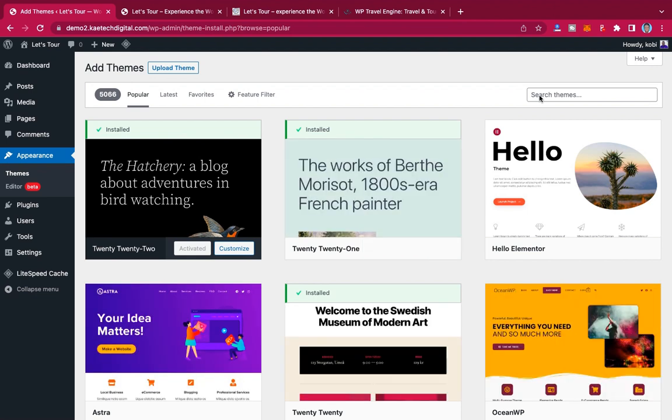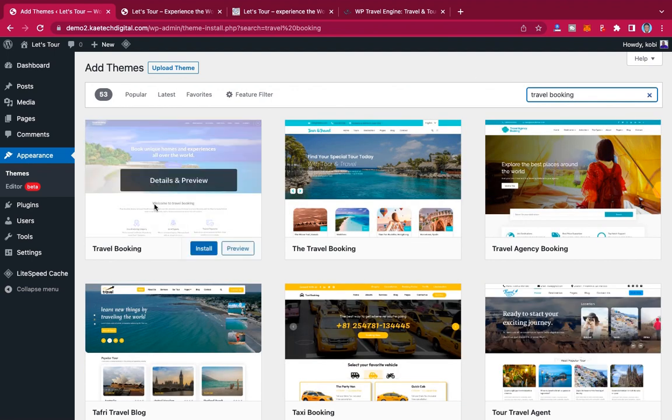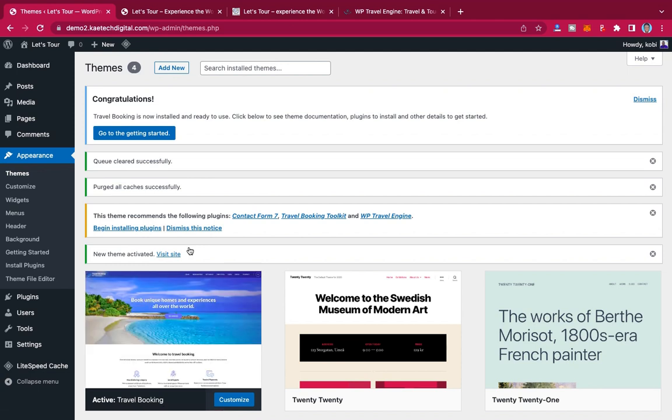Now I'm going to search for a theme called travel booking. So I'm going to look for this one. As you can see, this is what I'm looking for, travel booking. So just install it and then activate it. Very good. Now that it is activated, it will tell you to install some plugins, which are the recommended plugins for the theme to function.